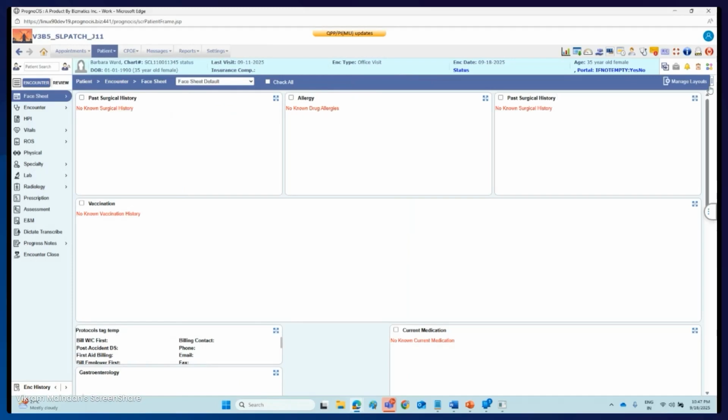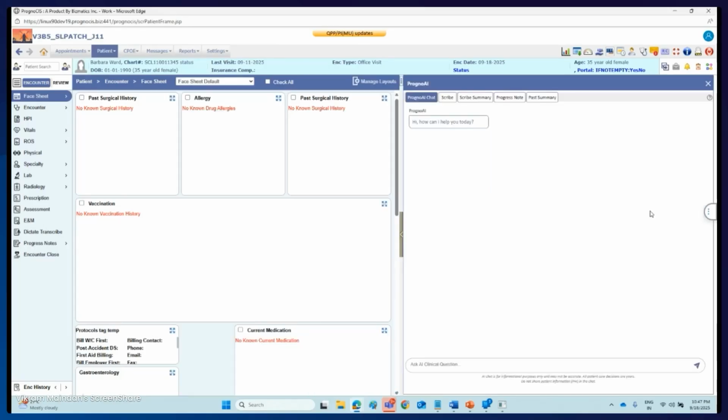The other way to open this is right on the top. You have the vertical ellipsis, and you'll see the option PrognoAI also available here. And when you click on it, it opens up the third pane. Now the default tab on the third pane is the PrognoAI chat.